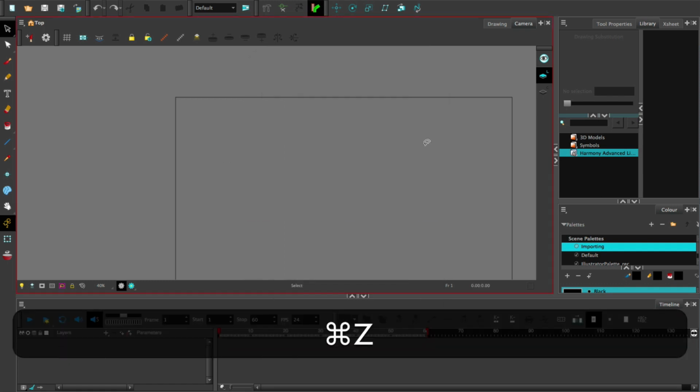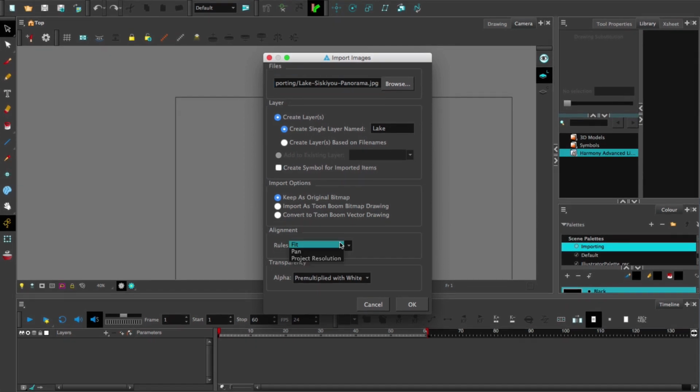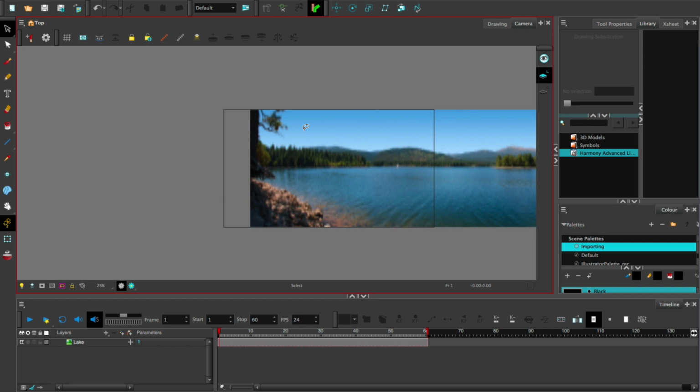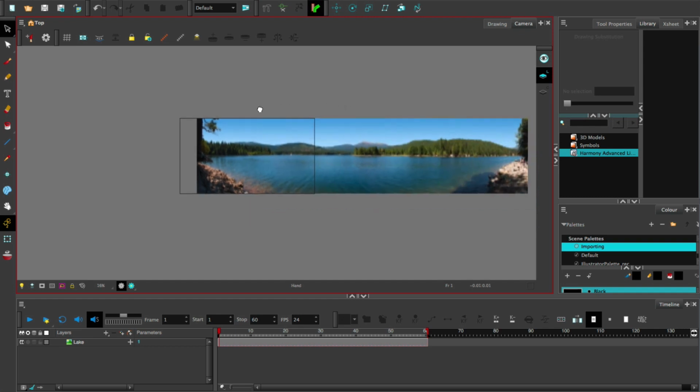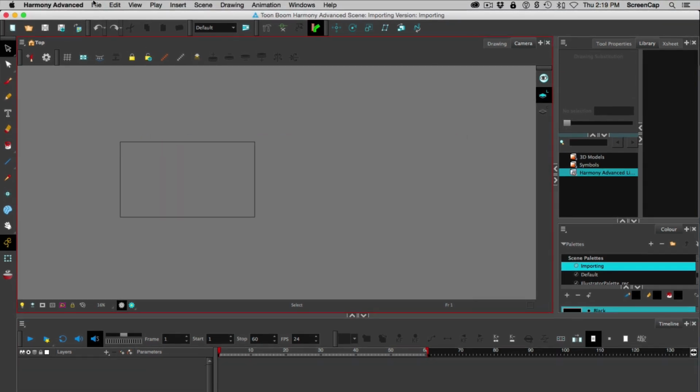Okay, let's see what the other options do. If I choose Pan, so here it's fit the image to the height of the scene, and then since the image is landscape, it's panned it off to the right. If this image were vertical, it would be going up the top. I'm going to undo that.